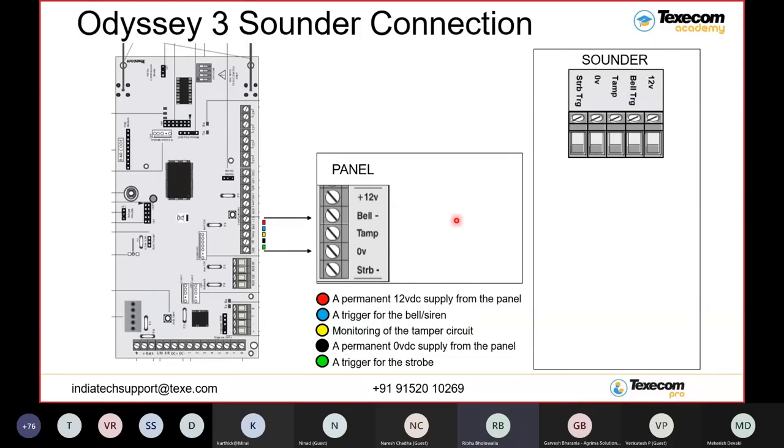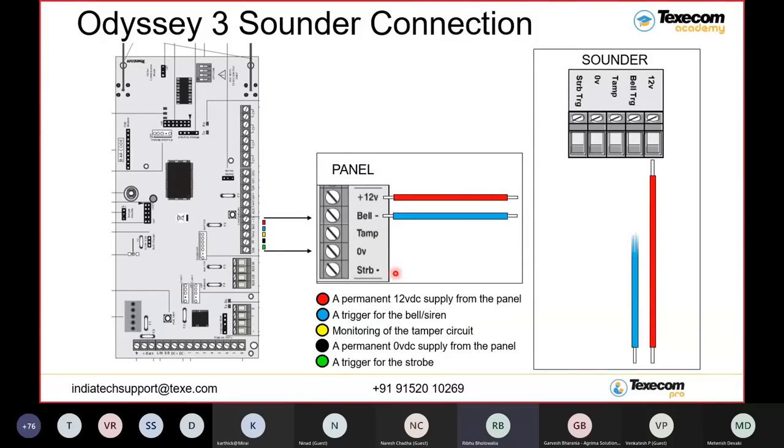Another important thing which you have to take care about is that by default, temp and 0 volt are shorted with a small jumper. These two terminals are shorted with a small jumper. You need to take out this jumper and do the wiring which is shown here.